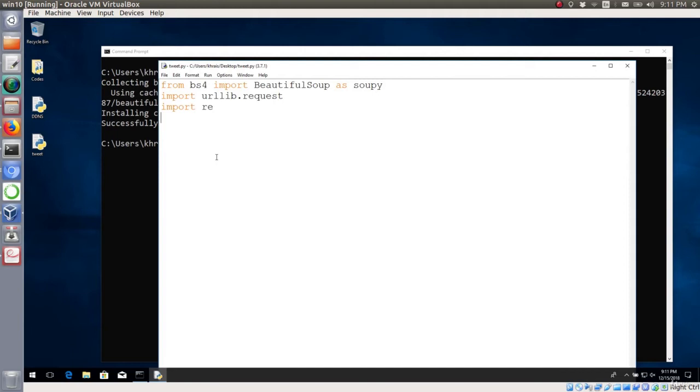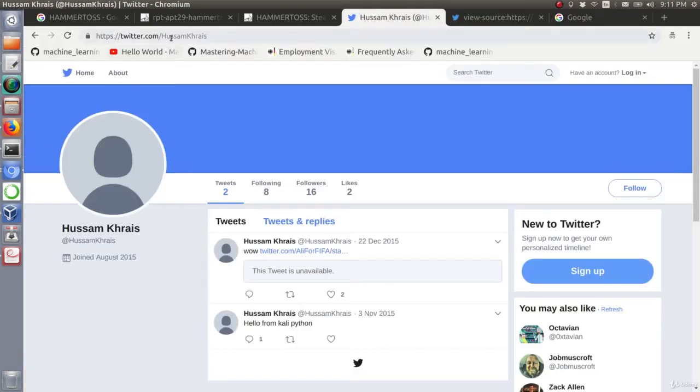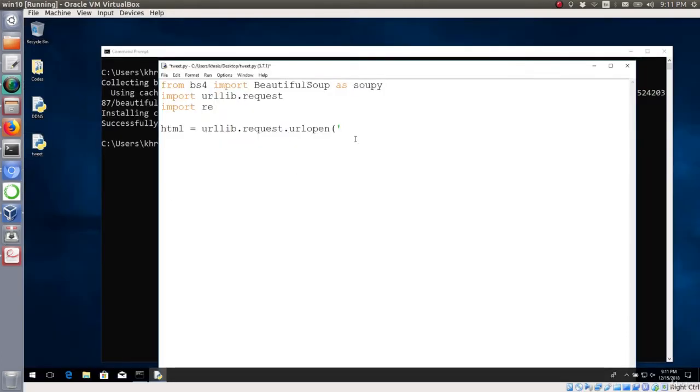Okay, so we're going to start by opening the URL first. Let me type HTML equals urllib.request.urlopen, and then we need to pass the URL that we want to open, and in this case it's my Twitter account. Let me go back and paste and close the parentheses, and then I'm going to use the read function to return the response body of that URL. So, read.